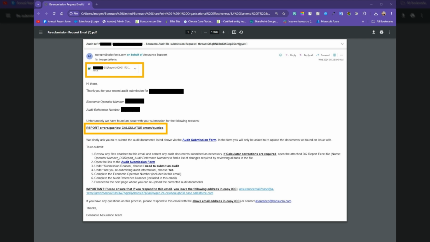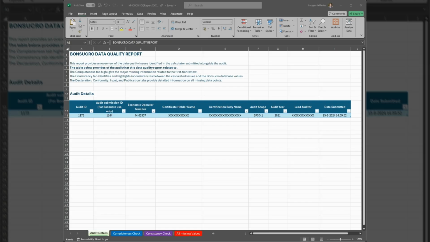Look out for an email with the subject line Bonsucro Audit Resubmission Request. The subject line will also include your audit reference number and the name of the operator. The email includes a reason for the resubmission request. This includes a list of the documents requiring corrections. If applicable to the situation, documents requiring corrections will be attached to this email with comments from Bonsucro.